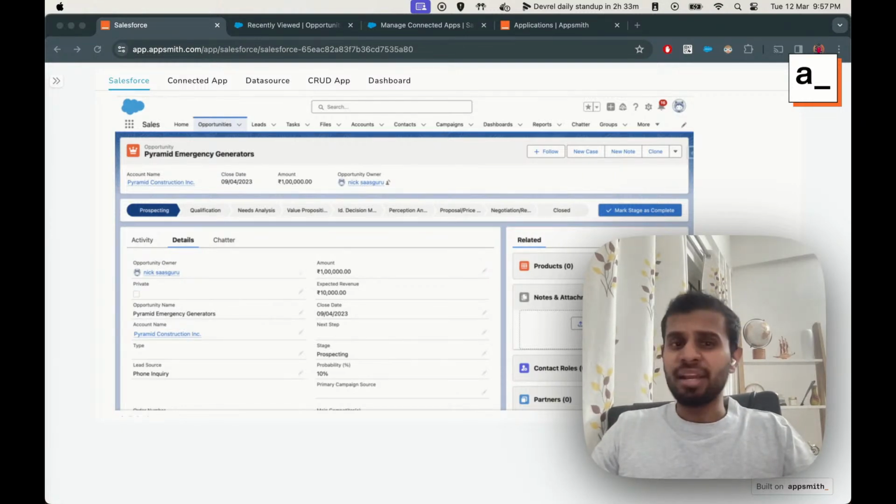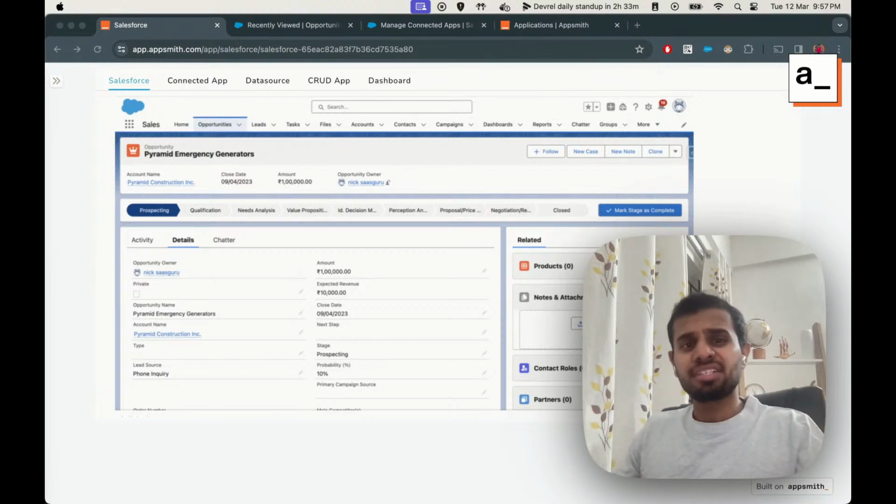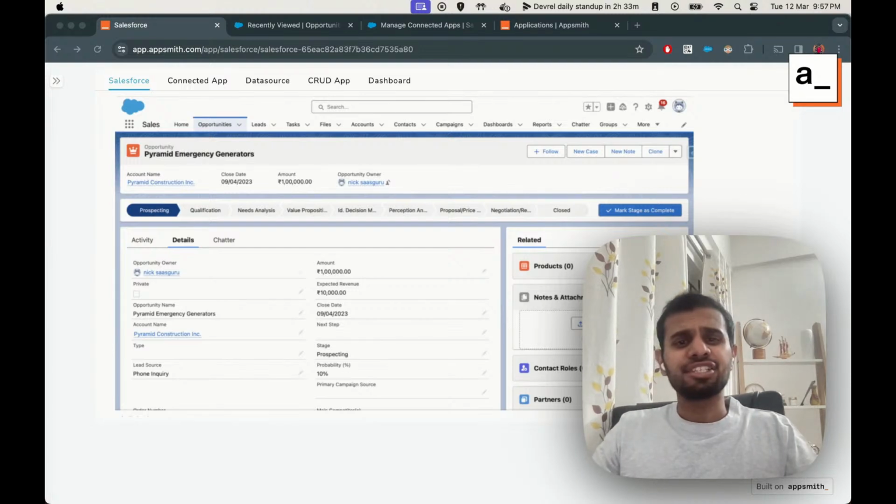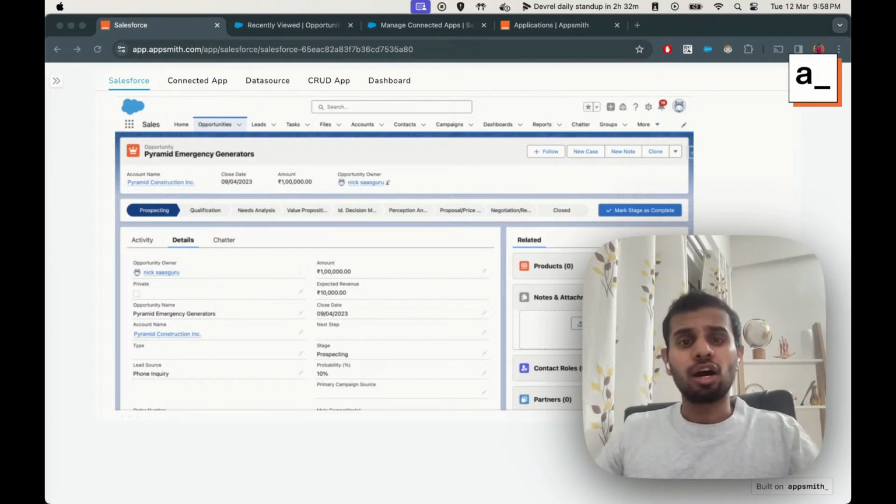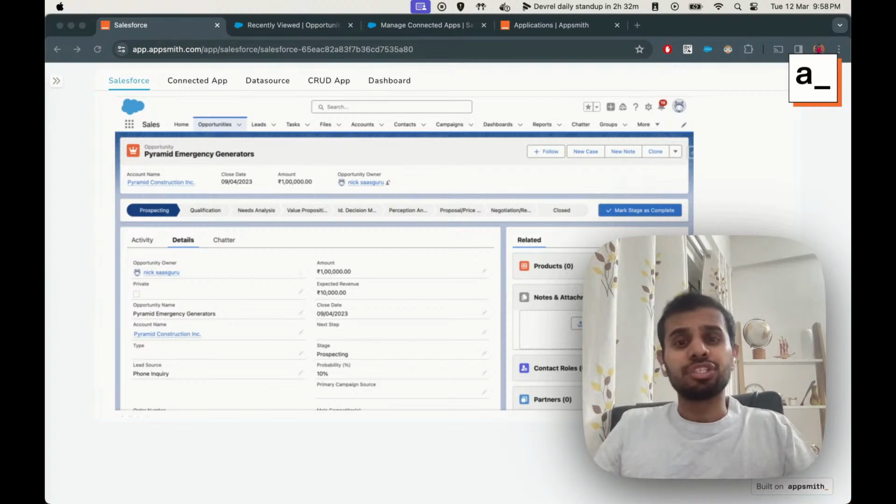Hey everyone, my name is Tom Jones, and I work as a Senior Solutions Engineer at Appsmith. Today, I'm thrilled to guide you through the exciting journey of integrating Salesforce with Appsmith. And together, we'll explore how this powerful combination can transform the way you interact with your data and build dynamic applications.